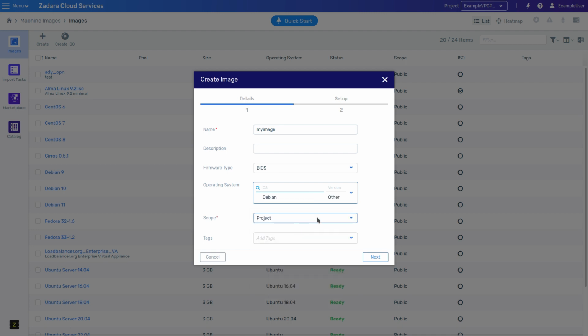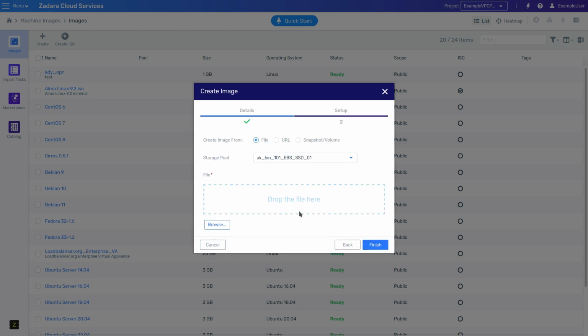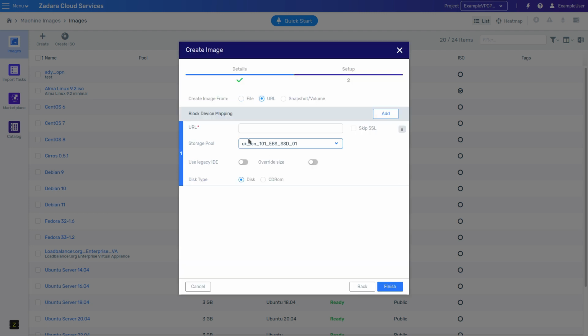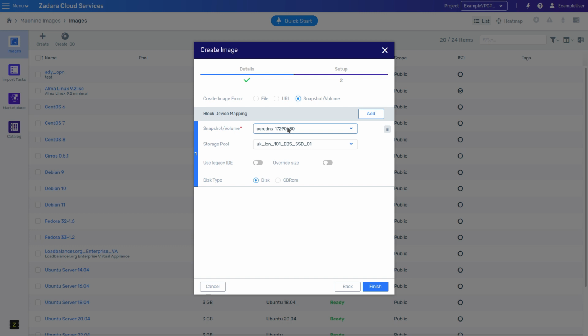Next, we select a scope. This can be project to limit access to only those who have permissions within this project, or account to allow anyone within the account to use this image. Cloud admins have a third option, which is public, allowing anyone in the cloud access to this image. On the next page, we select the source from which the image will be created. We can either upload a file, provide a URL, or utilize a snapshot of an existing VM.